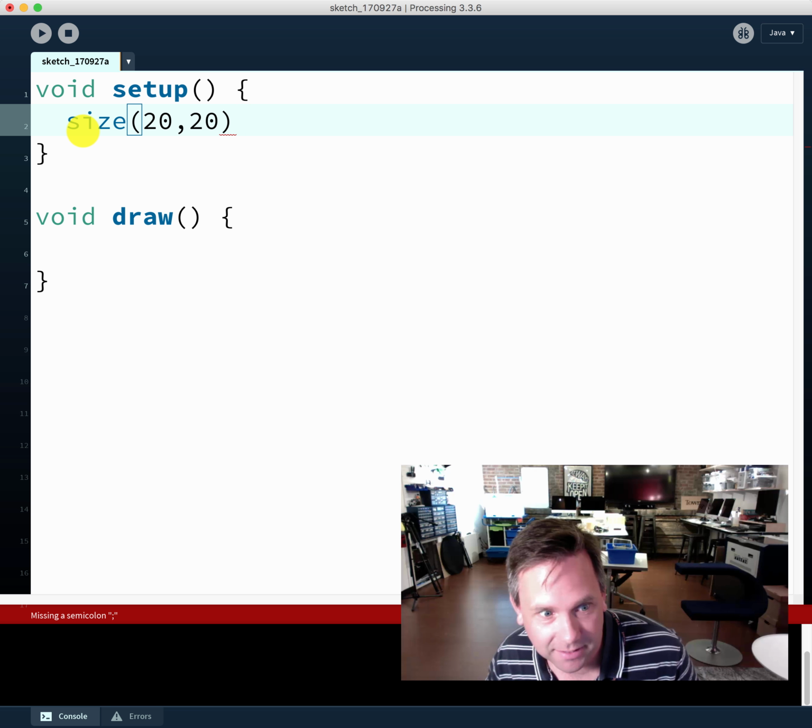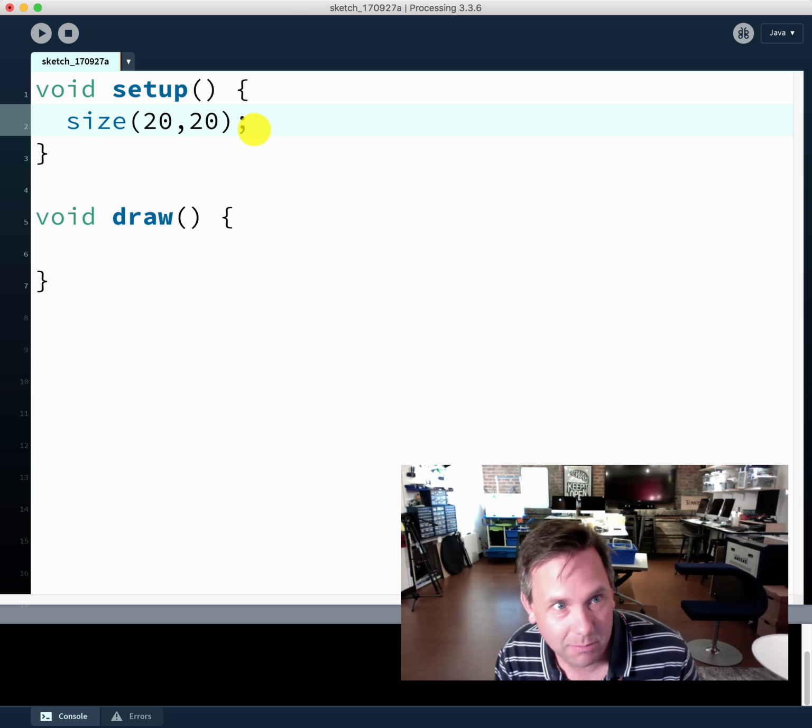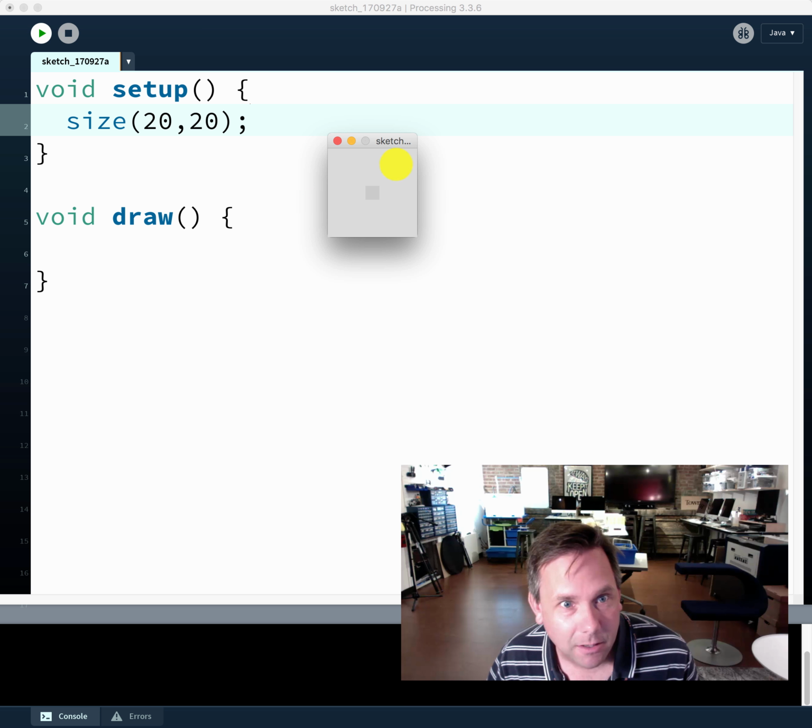If you don't put that semicolon there, you'll actually get an error. I'll take it away and you can see down at the bottom here it says missing semicolon. So if you try to run this, you'll get an error and your program won't run. Alright, oops, let me put a semicolon back there. So now let's run it and see what we have. So now our canvas is 20 by 20.